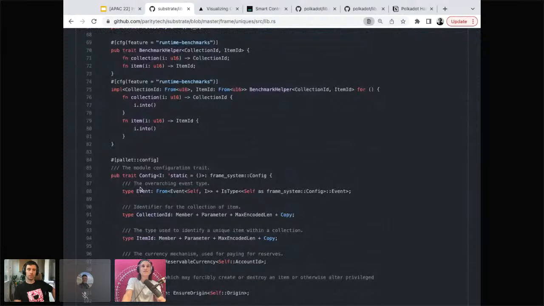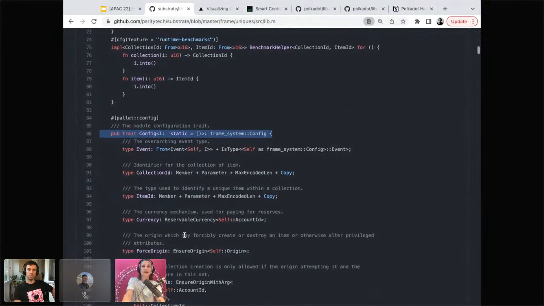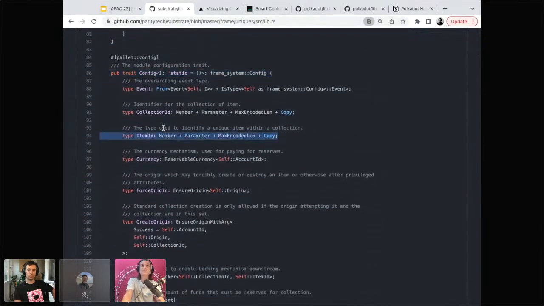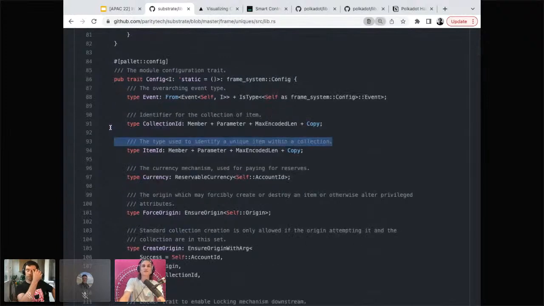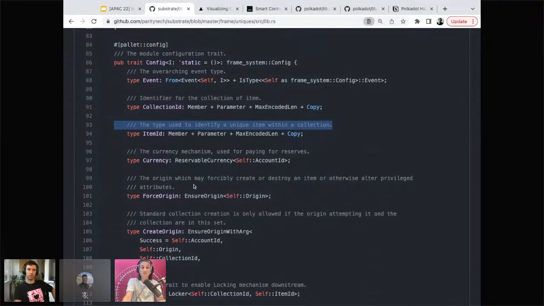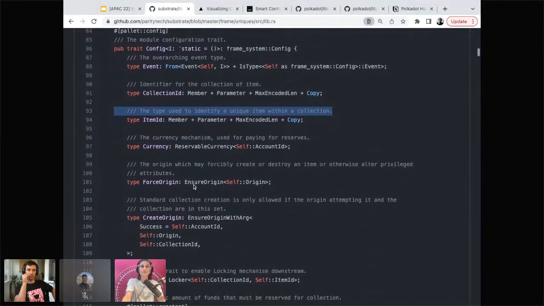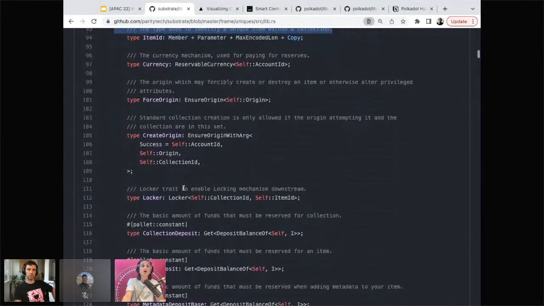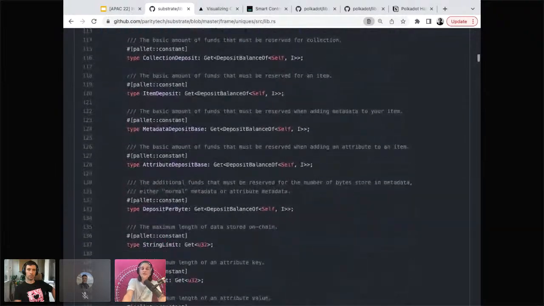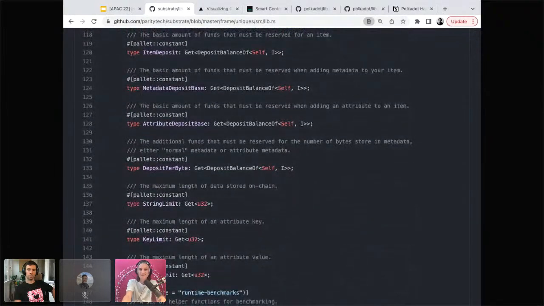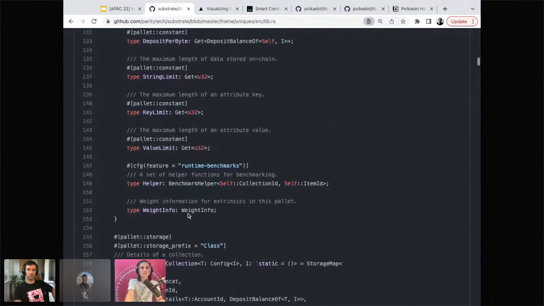We have the configuration trait. It has the item ID, the type used to identify a unique item within a collection. By the way, all of this code is incredibly well documented. We have a trait to enable a locking mechanism. This is a really complex pallet. I'm not saying that you should be implementing the same thing. I'm saying that this is a really good starting point to dive into runtime development.